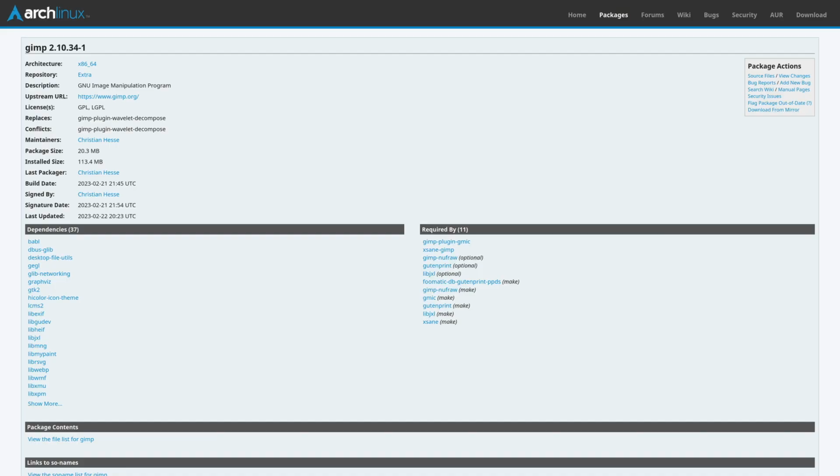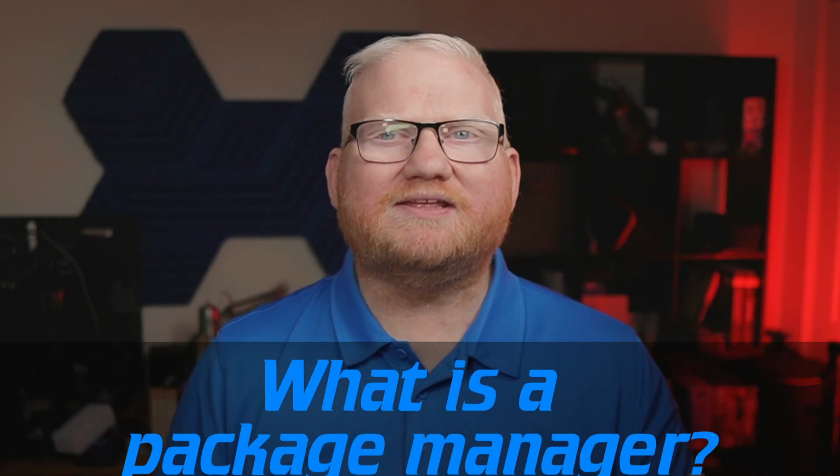For example, if you need to install GIMP and you go to your distribution's repositories, there's a good chance you're going to find a package there called GIMP. The package manager would then be able to install GIMP and manage any future updates that got pushed to the repos. You can almost think of repositories as a library of packages. So let's talk a little bit more about package managers. What is a package manager?